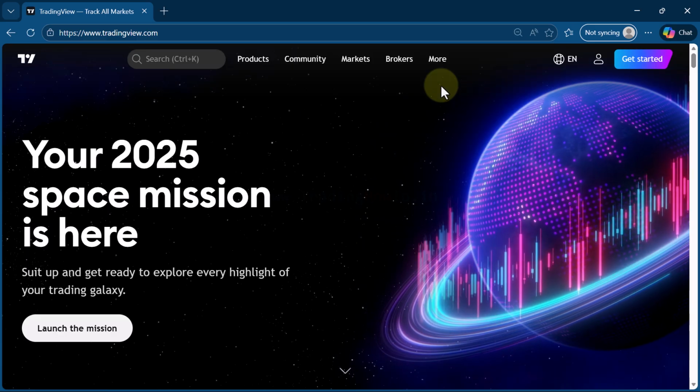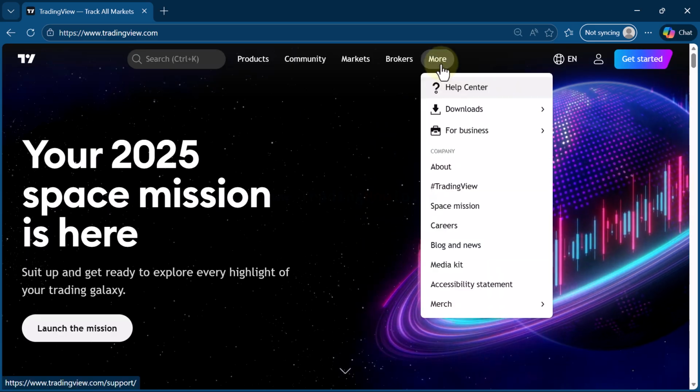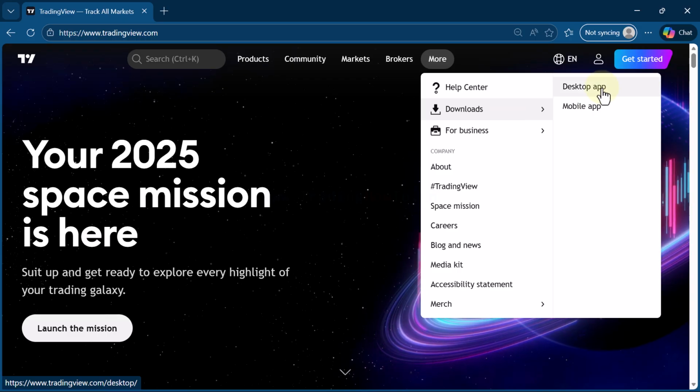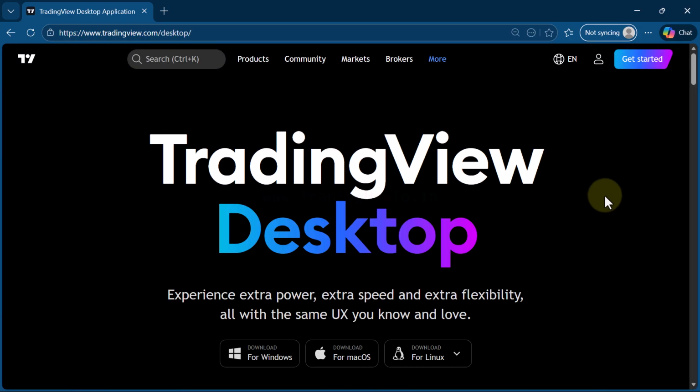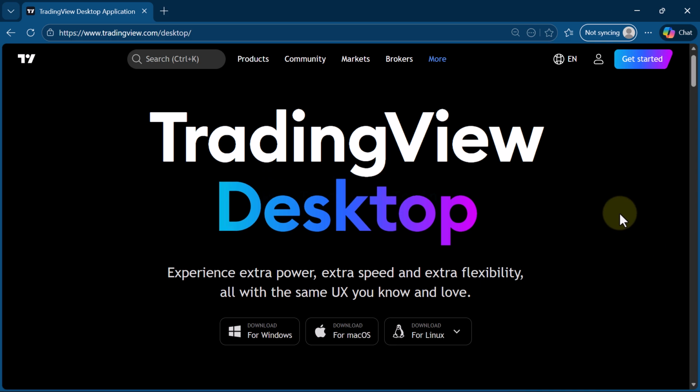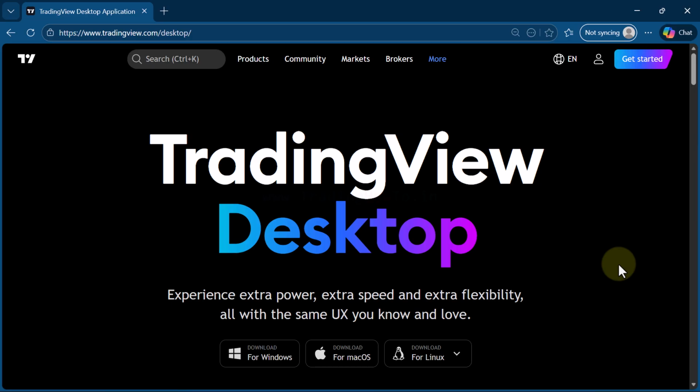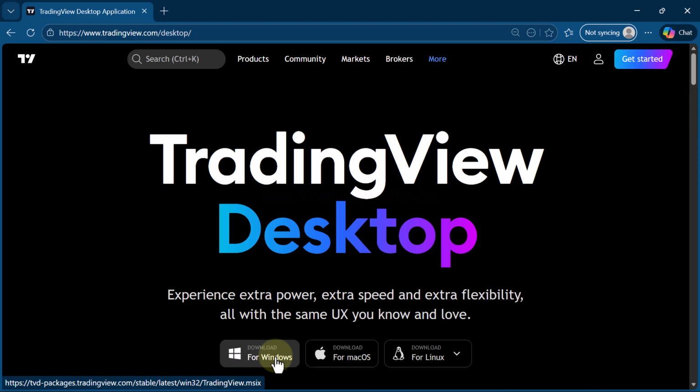Now here we can find an option called as more. If I take the cursor on that, I can see downloads, and here we can see the option desktop app. So we will click on that and it will take us to this particular page, and here we can find the option to download the TradingView desktop application for Windows, Mac and Linux. Here I'm using the Windows, so I will click on this download for Windows.